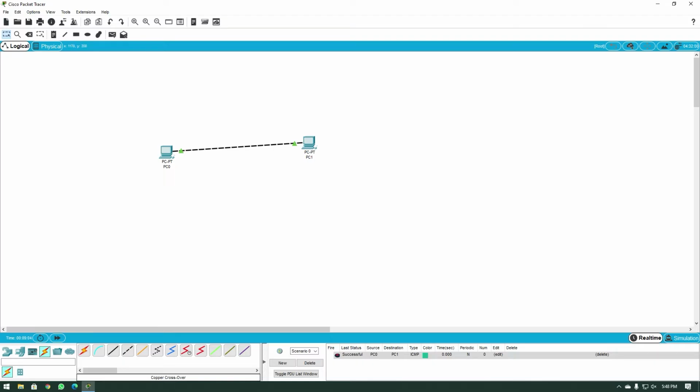Now, it might come to your mind that we might need a switch. So let's add a switch to this network. So I'm going to go to network devices. At the bottom here, we have routers and switches. I'm going to click on switches. I'm going to use a simple 2960 switch. So I click on that and I click somewhere here. And now we have a switch.